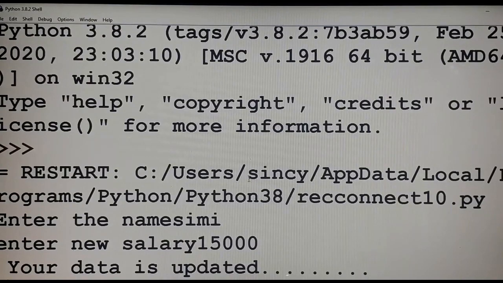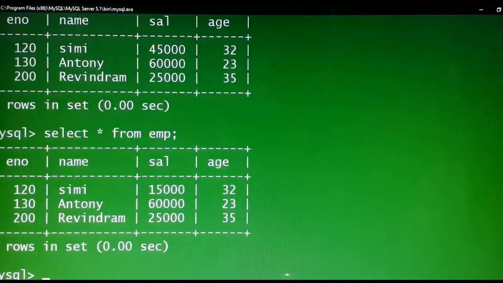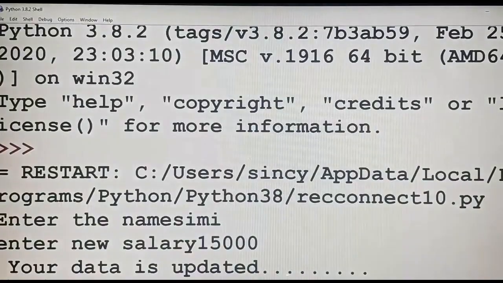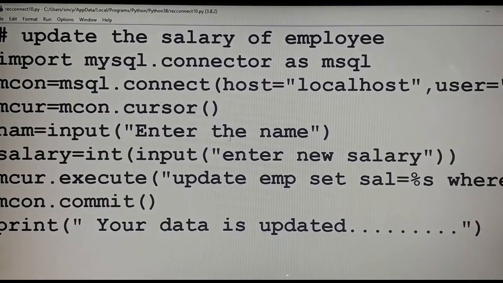The message came, but you have to check whether it is updated here in MySQL or not. The previous value is 45,000 and check it. It is changed into 15,000 now. So this is one of the ways you can use your update query in SQL. Update table name, set attribute name and the new value, where the condition part.